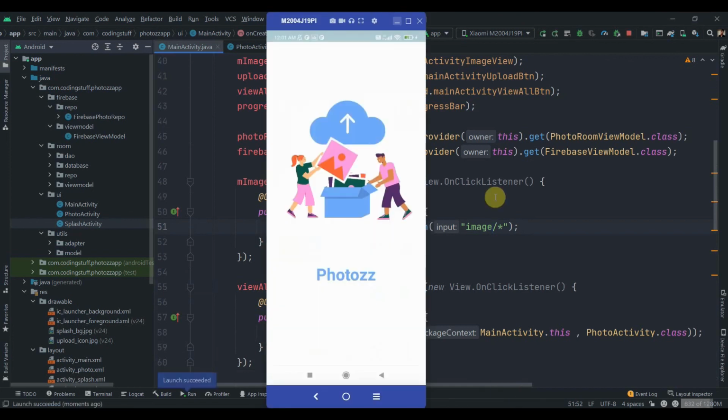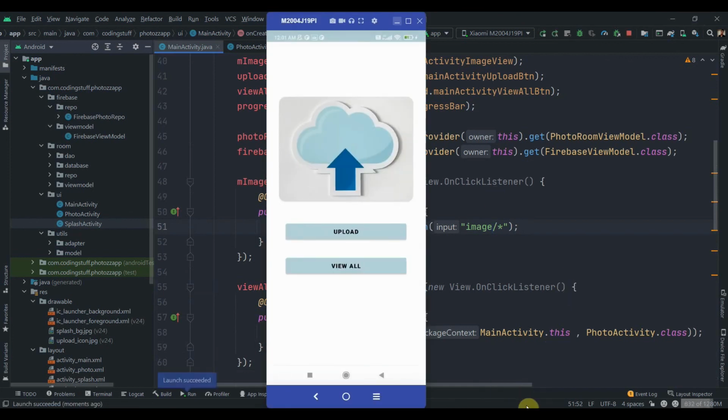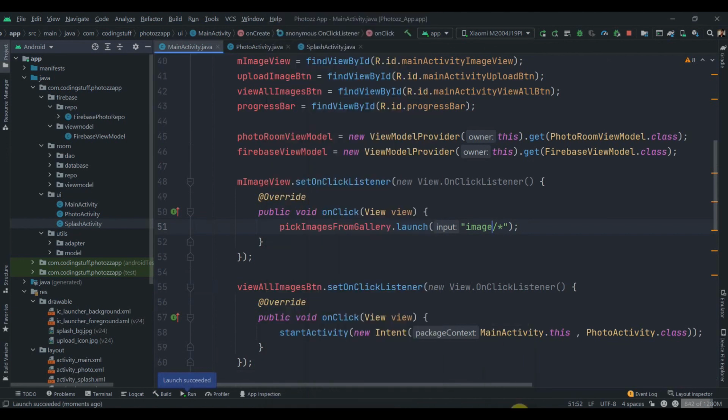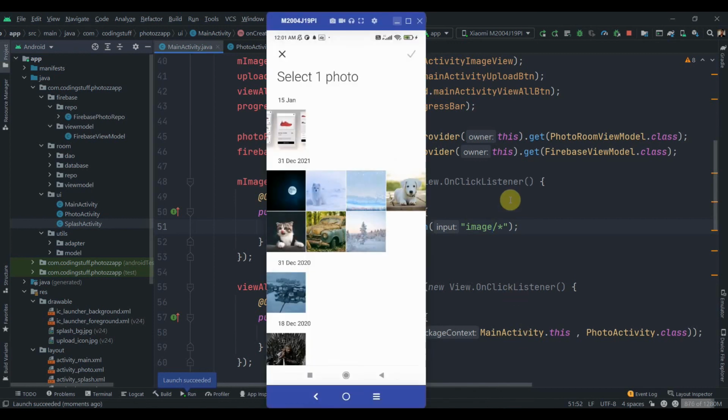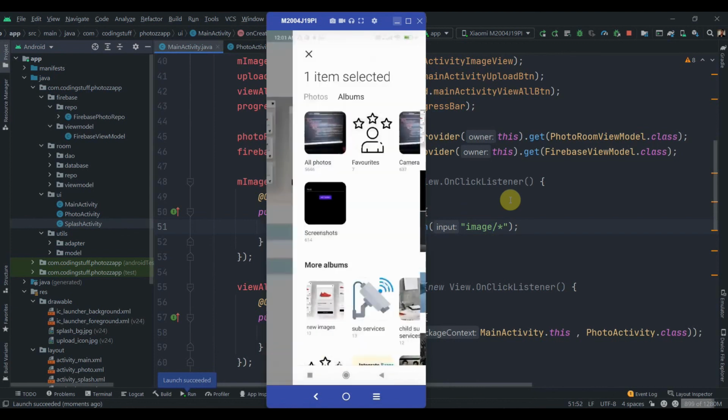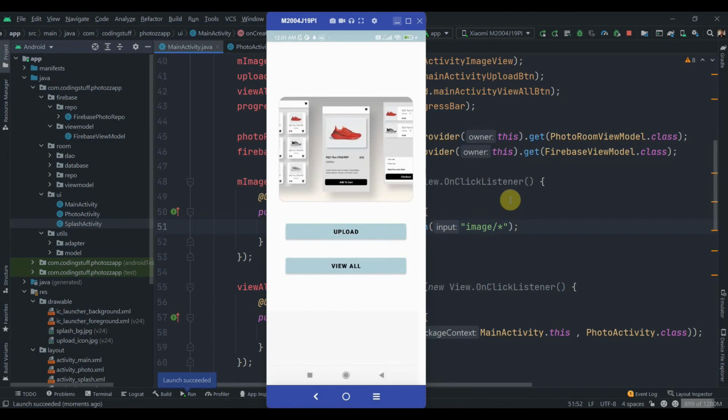So, the splash screen. When I click on this upload, let me open my gallery. As you can see, in this folder we have some images. So I'm gonna select this. As you can see, it has been added here. I have set the scale type of this image view as center crop. That's why it is cropping the image. Otherwise you can use fitXY to fit the width and height of the image view.